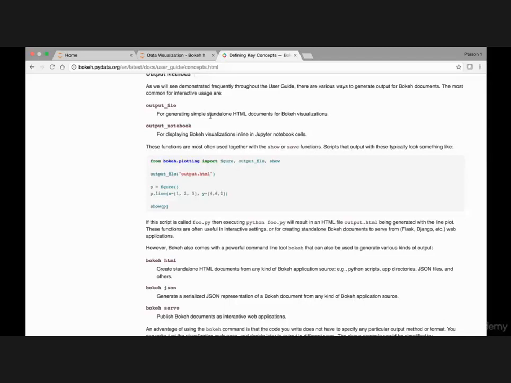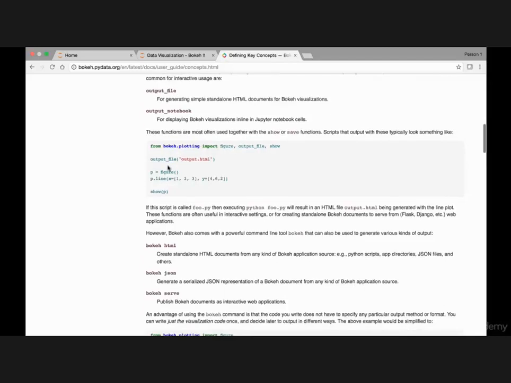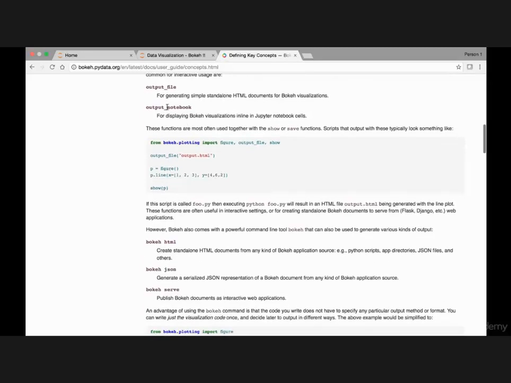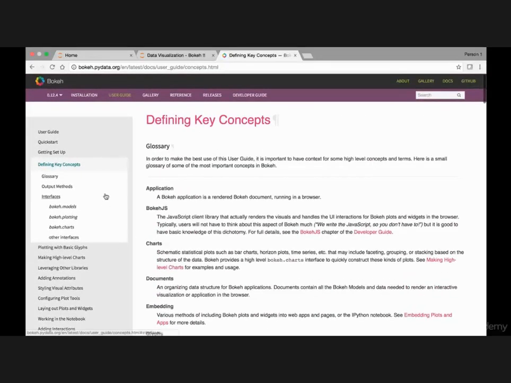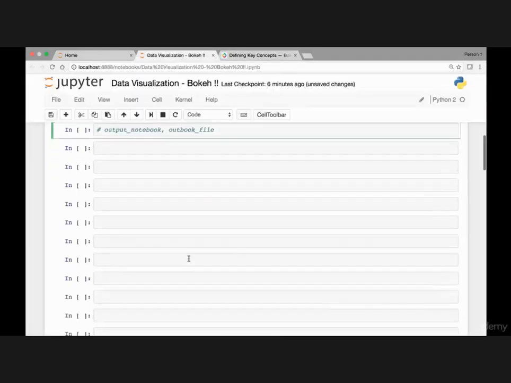Output methods: you have output_file for generating HTML documents, and output_notebook for displaying our graphs in Jupyter Notebook cells. Their documentation is really good. You can read more about anything that you are interested in. Great.